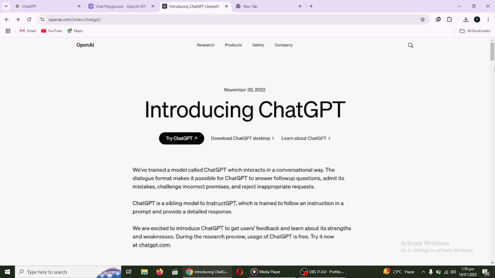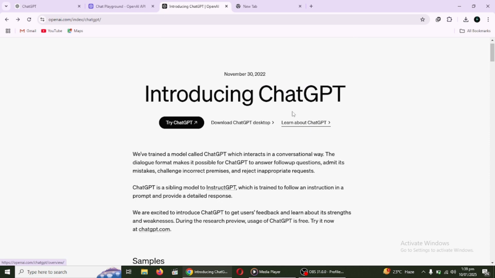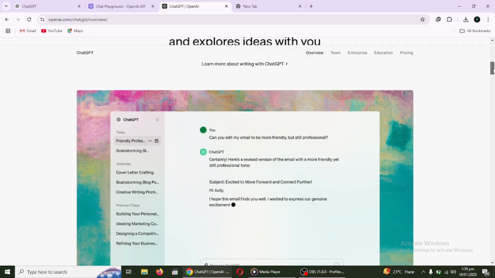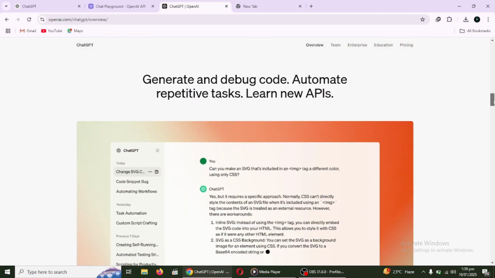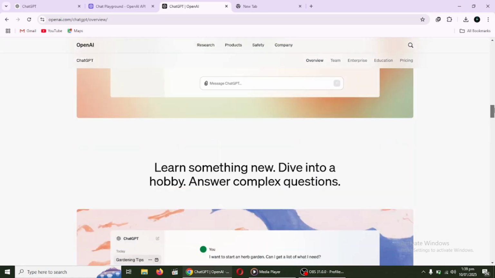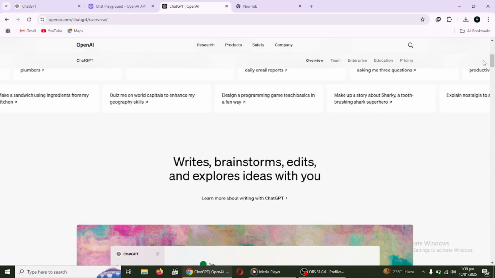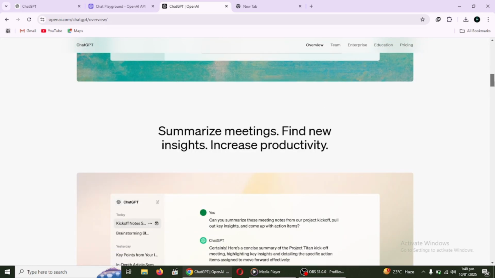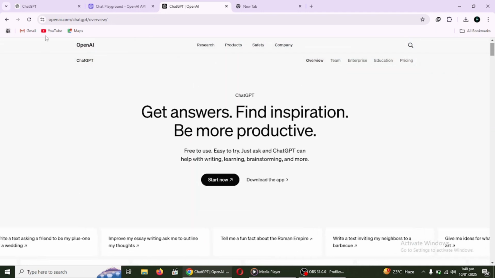ChatGPT is an advanced artificial intelligence chatbot that is designed to engage in conversational text-based interactions. It's built on OpenAI's GPT technology, which stands for Generative Pre-trained Transformer. This means it has been trained on a vast dataset of text from the internet to understand and respond to your questions or prompts in a human-like way. Whether you need help writing essays, coding, generating ideas, or even answering complex questions, ChatGPT can assist you.